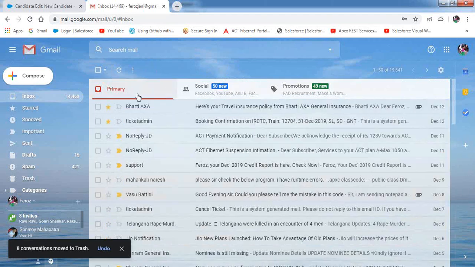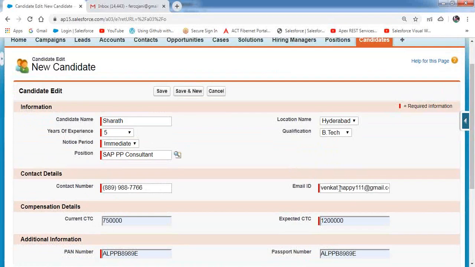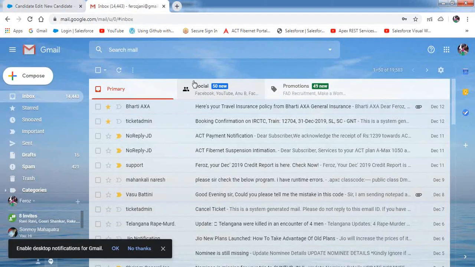Now, I don't have any new emails inside my inbox. So now let me create the record here. Whenever I'm creating a record inside my candidate object, if the email ID field value is not empty, the workflow rule will fire automatically, sending the email notification to the candidate's email ID. Along with that, one CC copy will be sent to my email ID automatically.